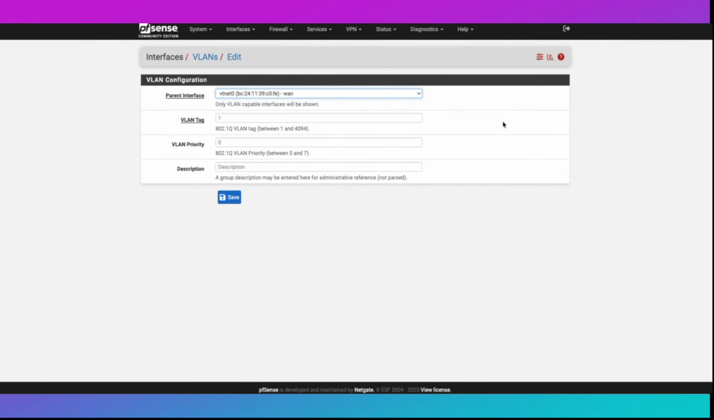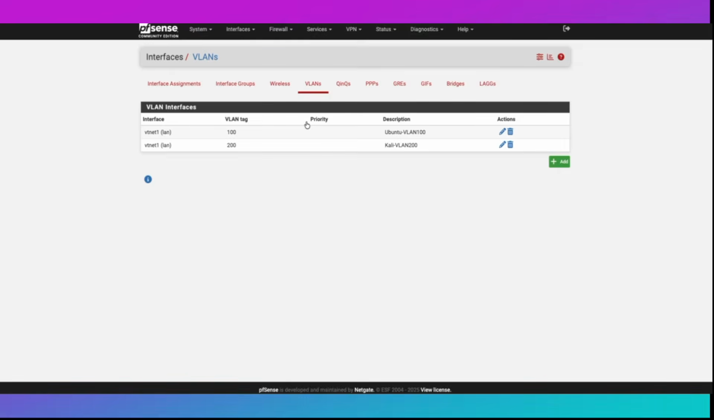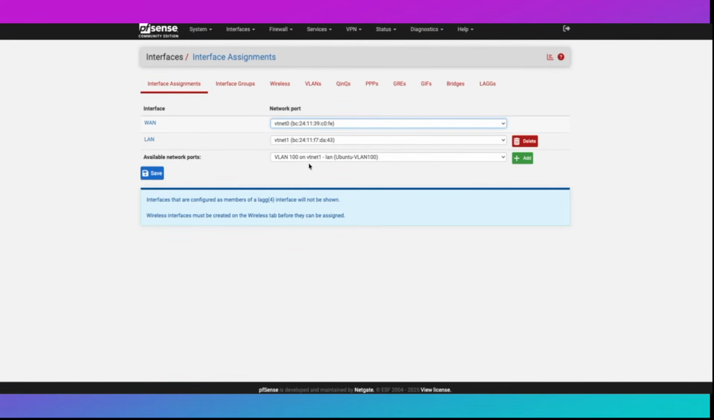When creating our VLANs, we'll select VTNet1 as our LAN interface. We'll do VLAN 100 and name this Ubuntu VLAN 100. We'll do the same thing for our Kali Linux VLAN, except in this case we'll do VLAN tag 200. We'll name this Kali VLAN 200. We'll click Save.